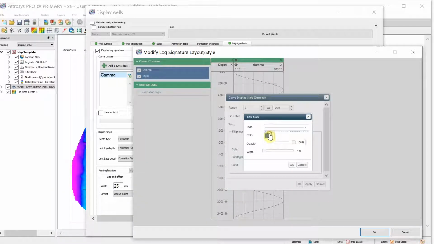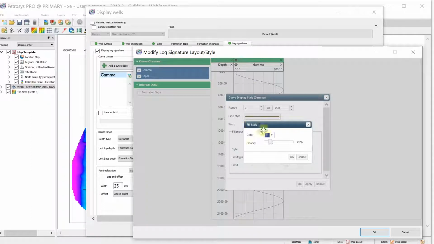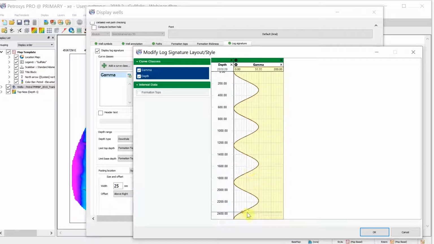I'll then change the colour of the line. I'm going to make this one brown. I'm going to make it a little bit wider. Okay, and then I want to display a fill, and I'm going to display a yellow fill to the right hand side, and I'm going to change the opacity of that fill as well, so we can display that to the edge. Click OK, and now you can see here I've got a log displayed.